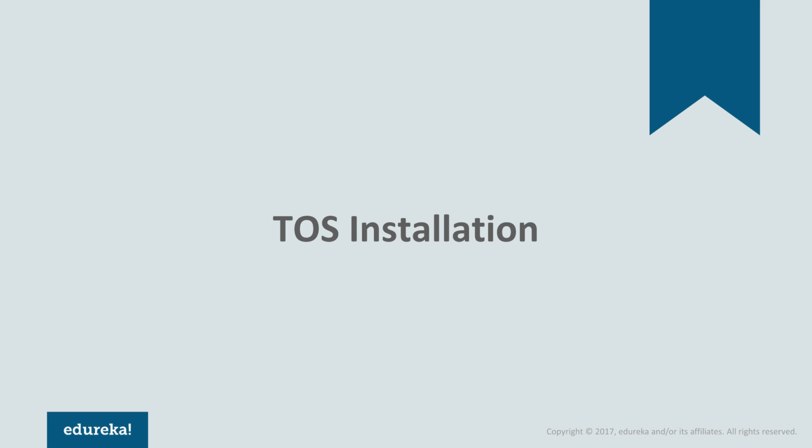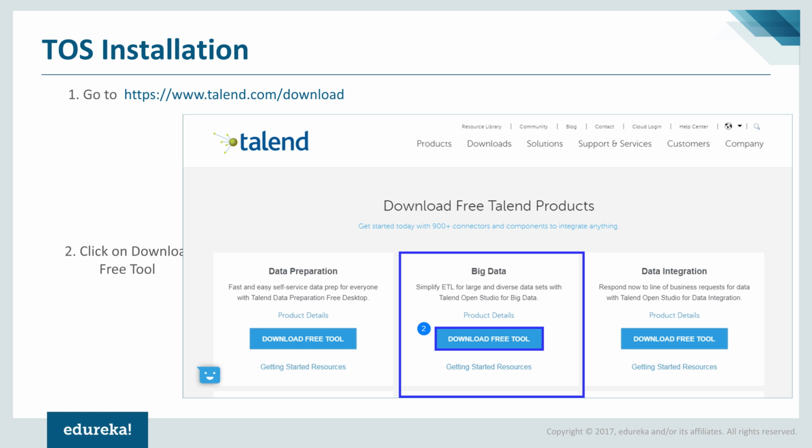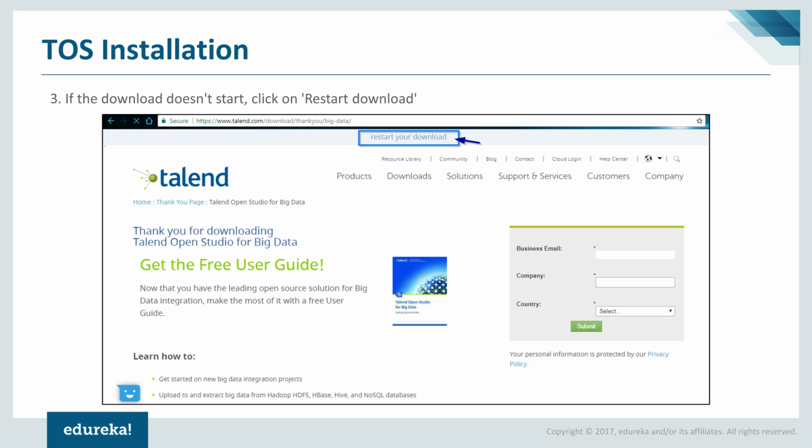We have to first download TOS for Big Data. We just have to log on to talend.com, under the download section. In the download section, we have the big data option. Data integration plus big data components will be your big data download. If you download only big data, it is as good as downloading data integration plus big data components. Once you click on this link, your download will start, which is again a zip file. If your download doesn't start, you'll have a link to restart your download over here. You can just click on it.